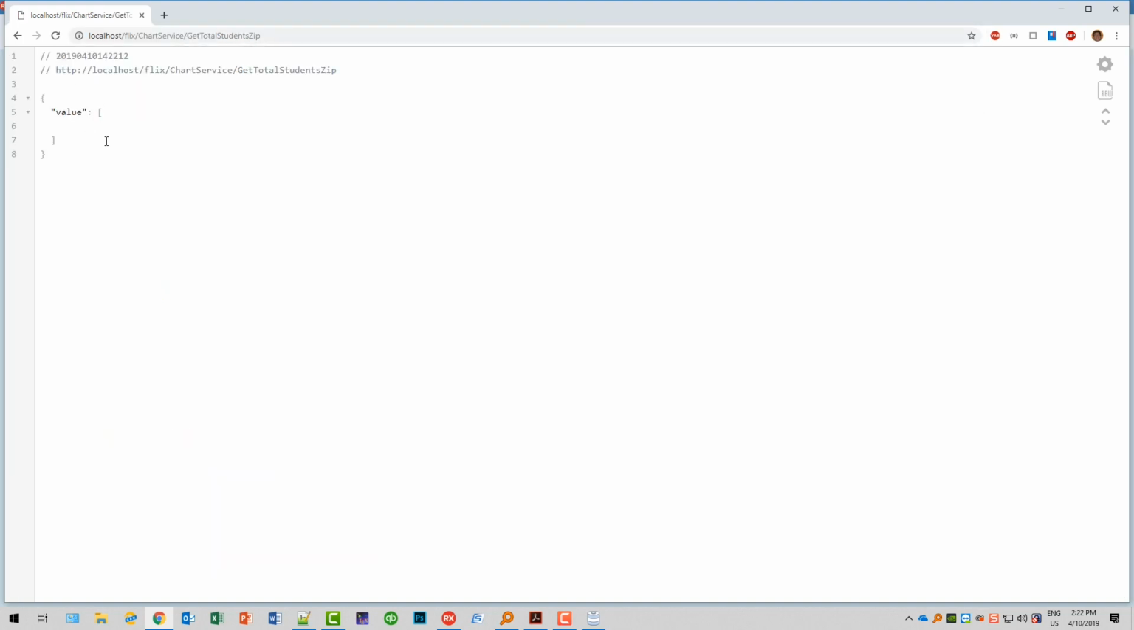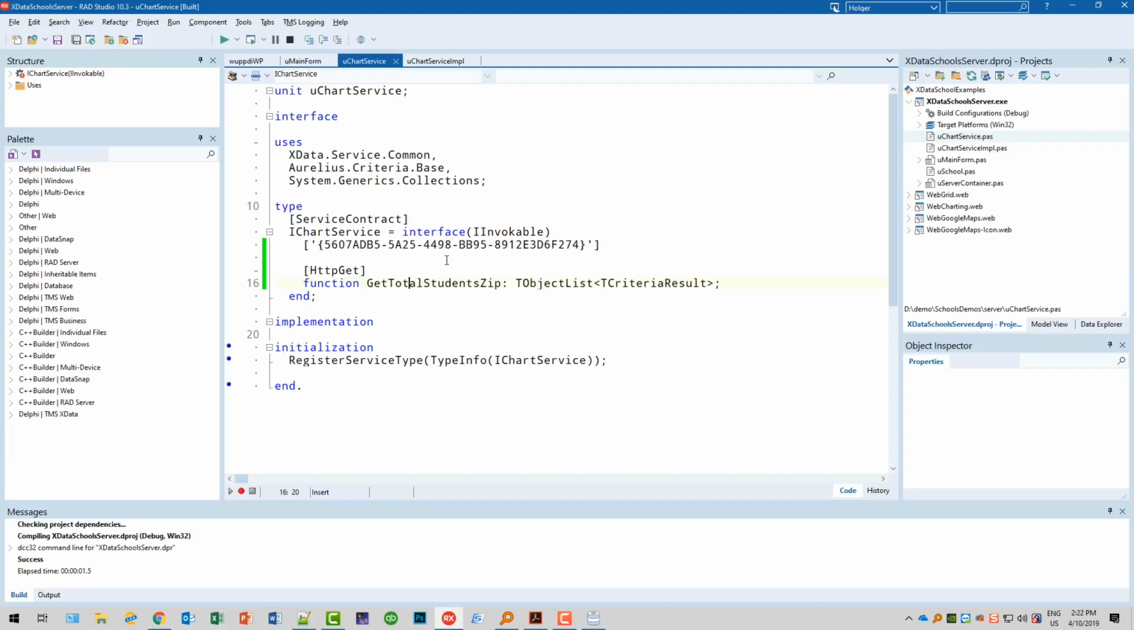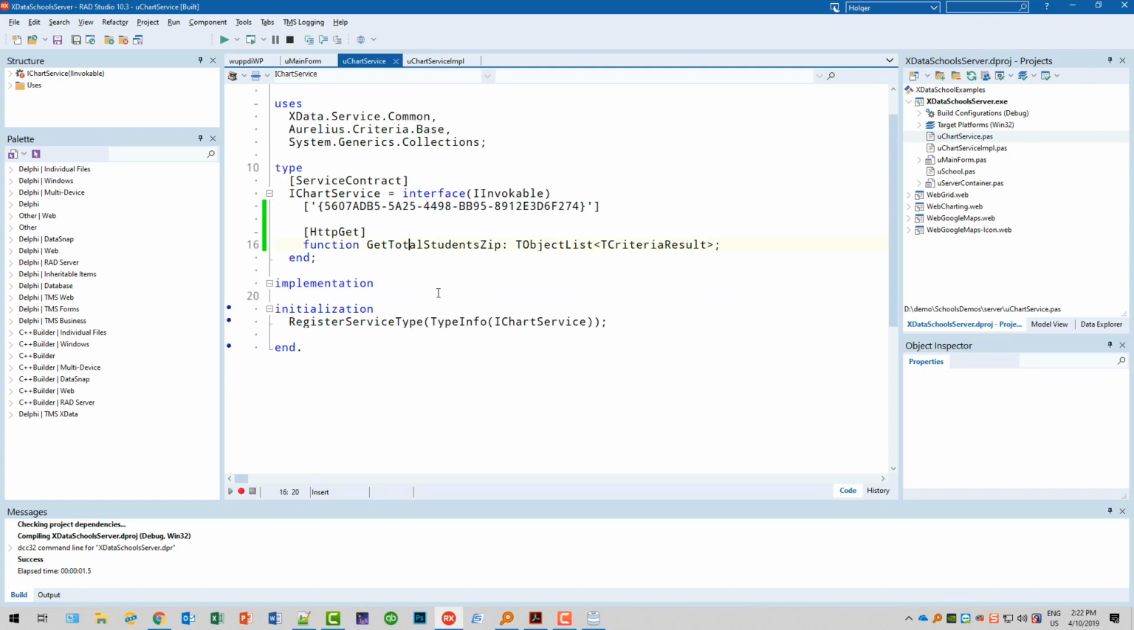XData returns the nil value, and XData is pretty smart and recognizes, okay, that's nothing, that's empty. So we get a JSON result where the value is always an array of our tuples is empty. So far, so good. Now to the difficult part.